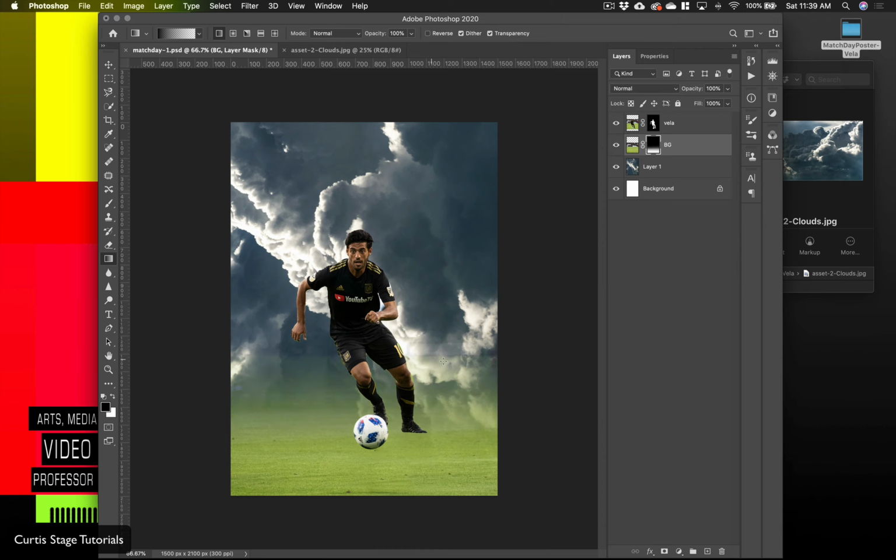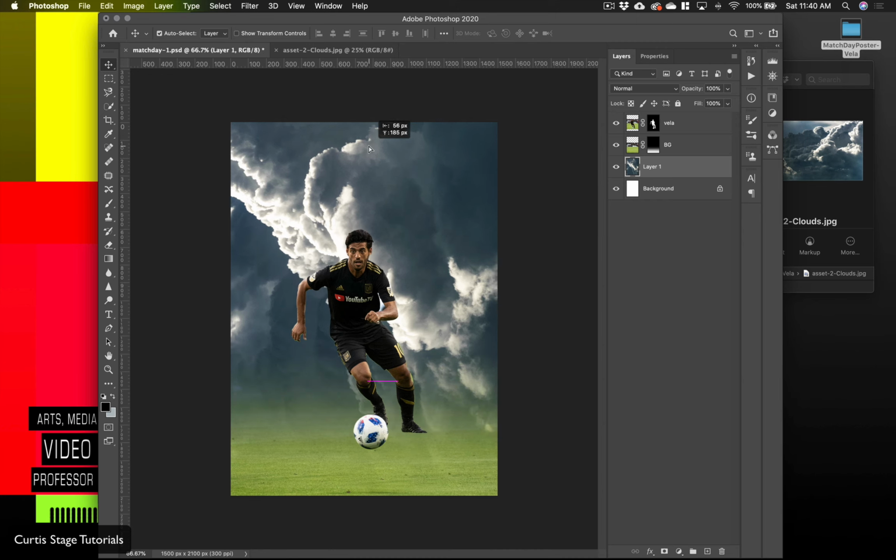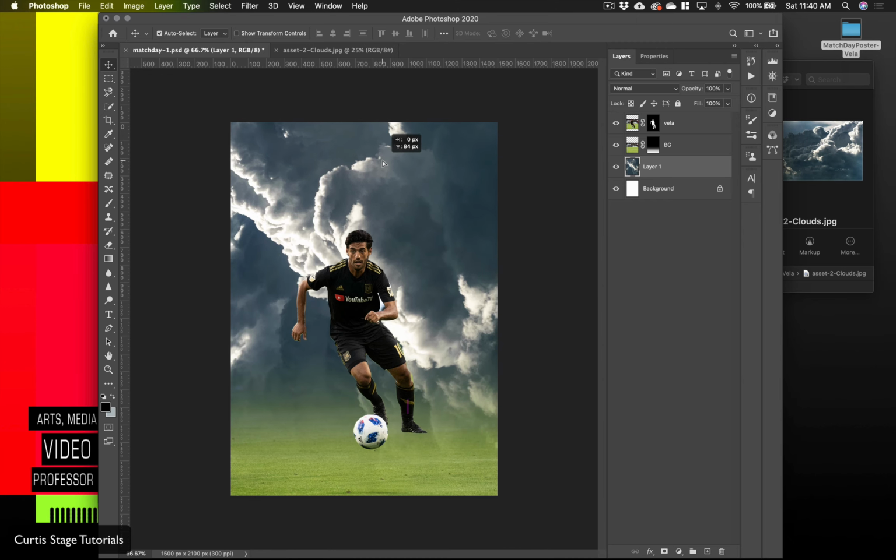I want a nice transition between the clouds and the grass, so it looks a little kind of smoky, something like that. That looks pretty good. Nice. And again, you can go down here and reposition your clouds with your move tool if you want, so you can kind of position them. I like where I have it. It's just a matter of moving this around.